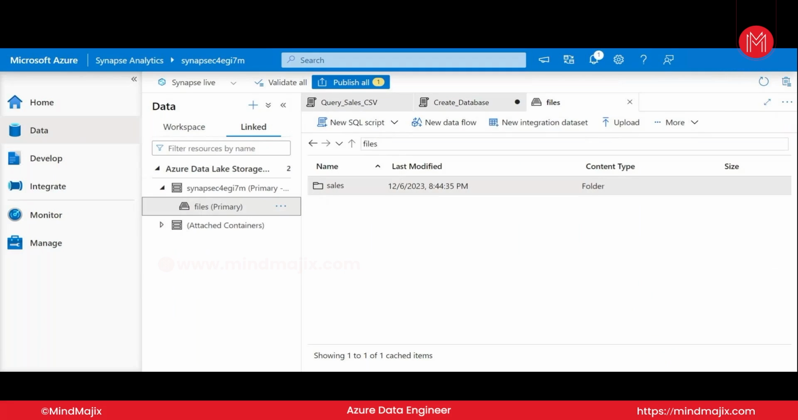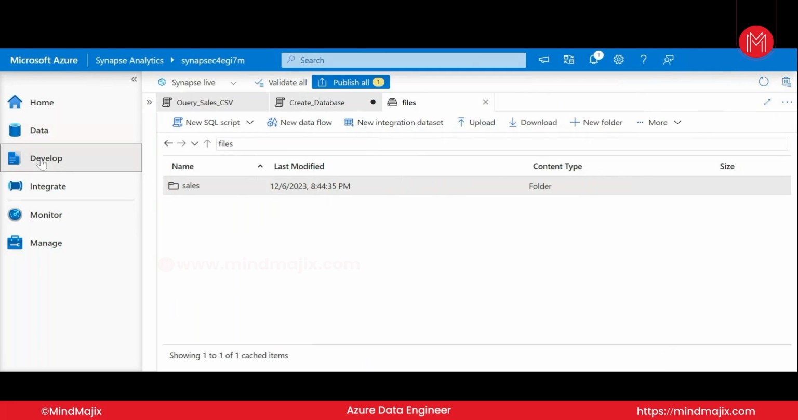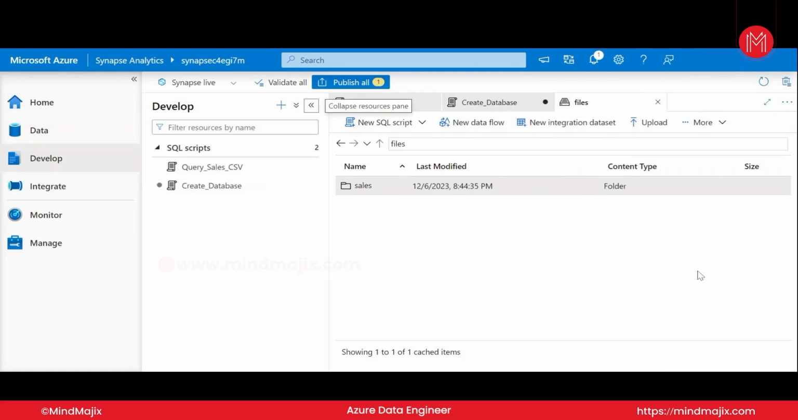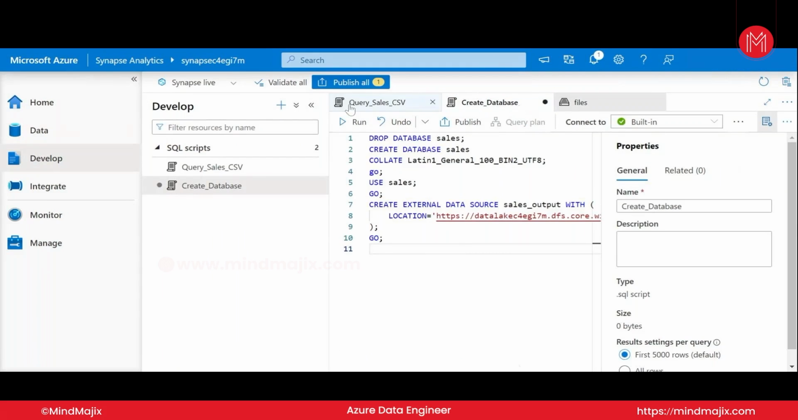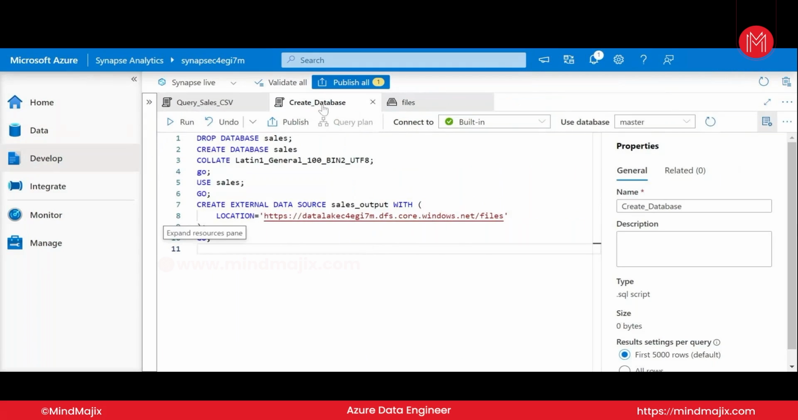So the reason we are creating an external source as sales output is that you can lose your virtual database at any point. If you say drop database, your database is gone. But what happens to the work you have performed? Where is that work saved? That is in your external data source, in the storage account. So that is something like permanent.